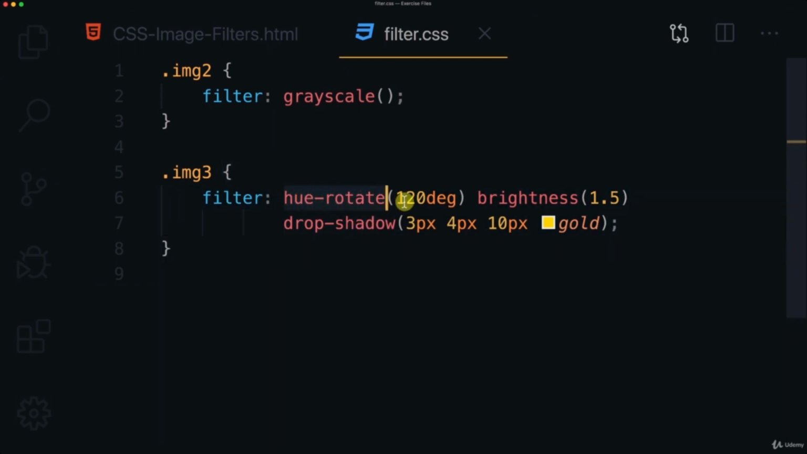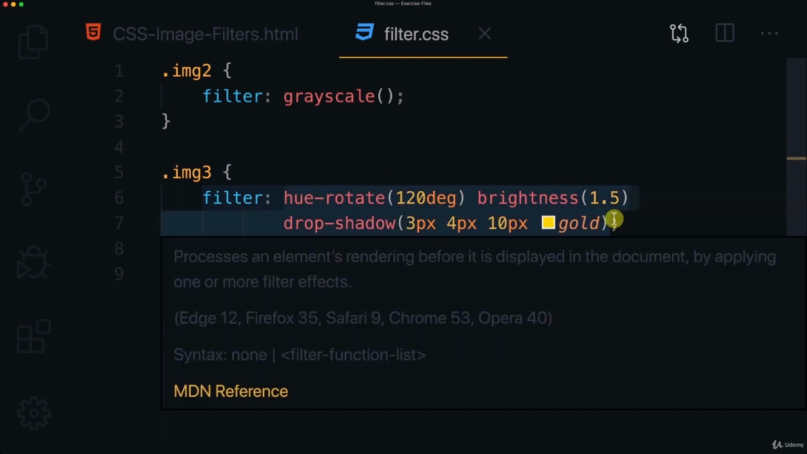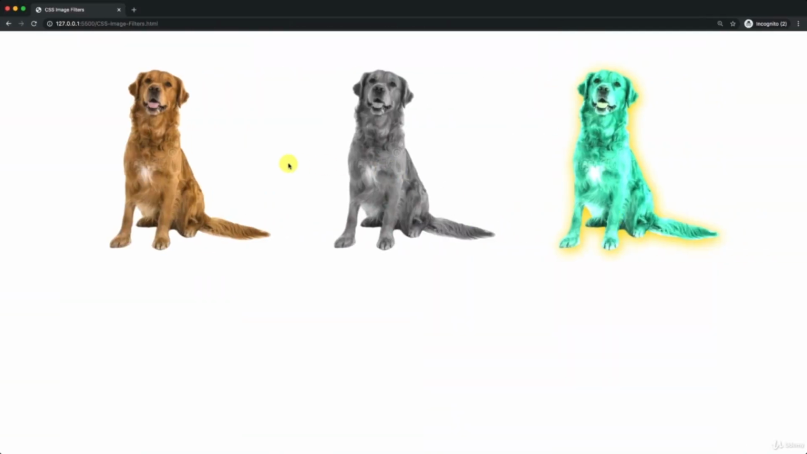This is the way you can create an online photo editing app. You can create some kind of slider where you can just slide to adjust hue-rotate, brightness, contrast, blur, and so on. Let me just show you.